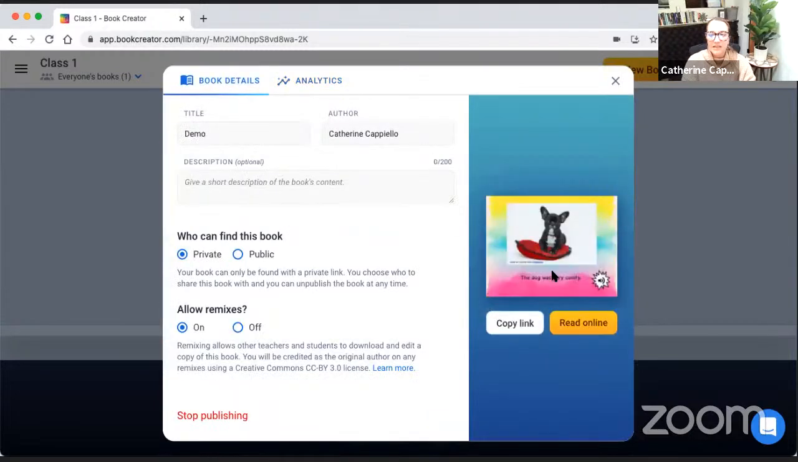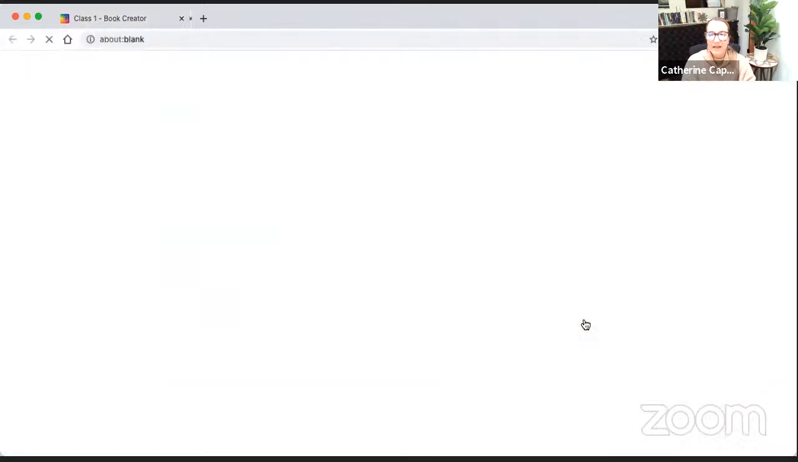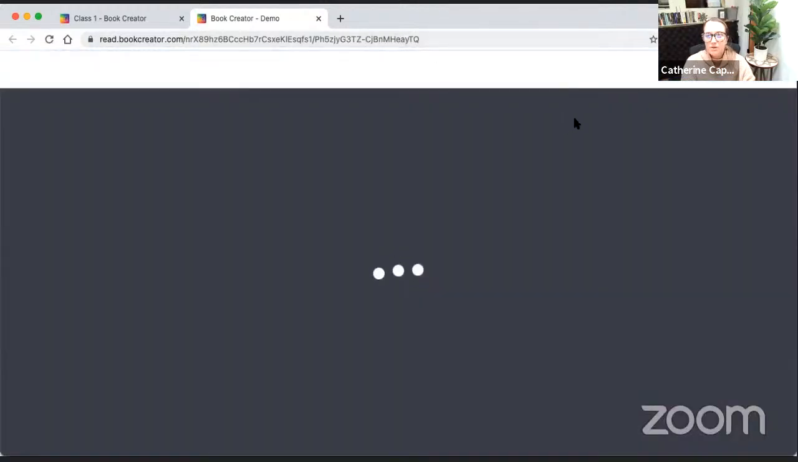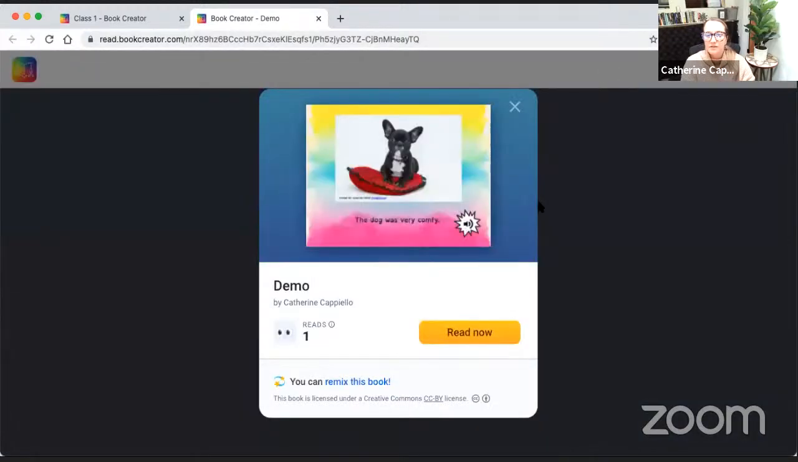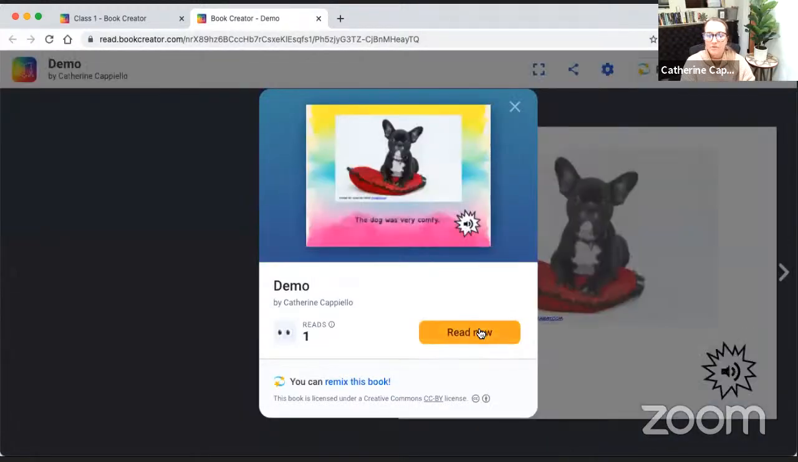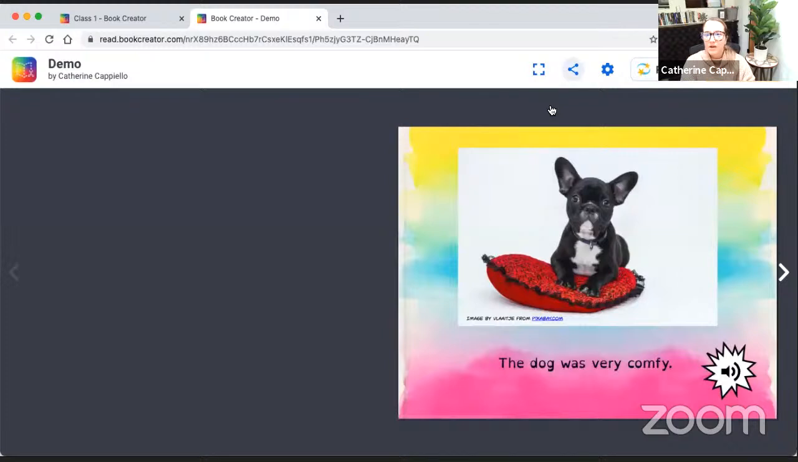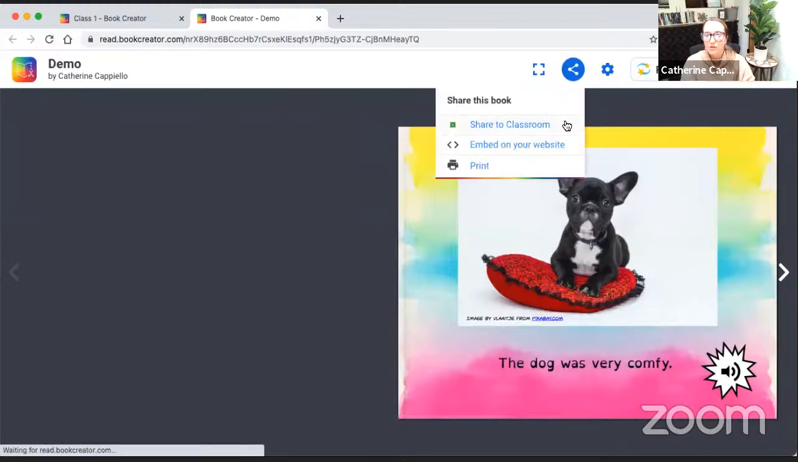And then to get the link, you just press read online, and now you can read your book online. The link is right up on your browser. That's the link you're going to want to share with families. You can also share. I'm going to click read now. You can also share this to Google Classroom, embed on a website, or you can print your book as well.